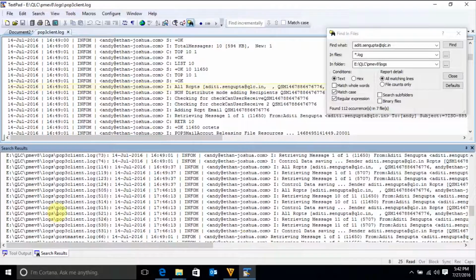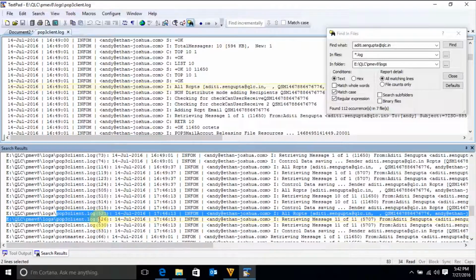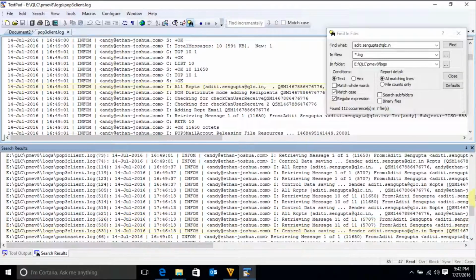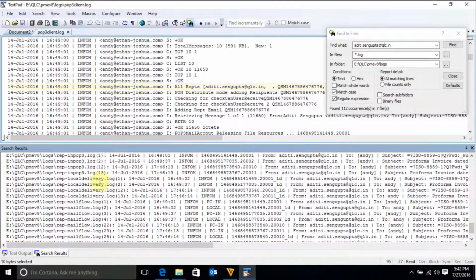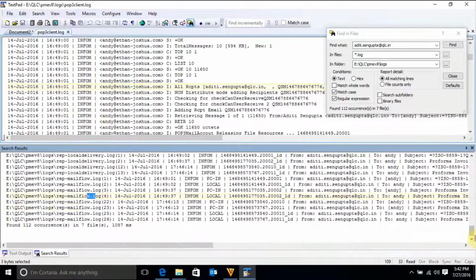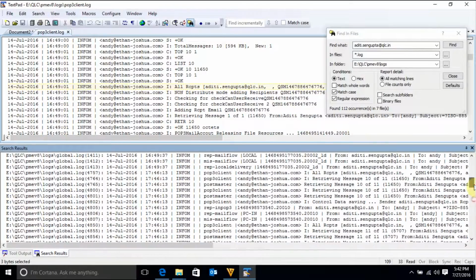you can see again it has searched in the POP3 client log. So it has taken out the portions of that particular log wherein this from email ID is there. Again, if you scroll down, you can see the PostMaster log is also there, followed by REP, that is the report of your POP3 log. Then you have the local delivery, followed by email flow, and so on. So this way you can get hold of a particular detail of a log related to a subject of the mail or a user.